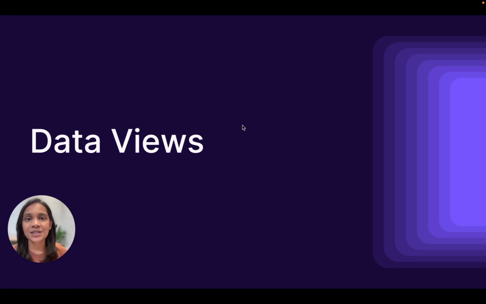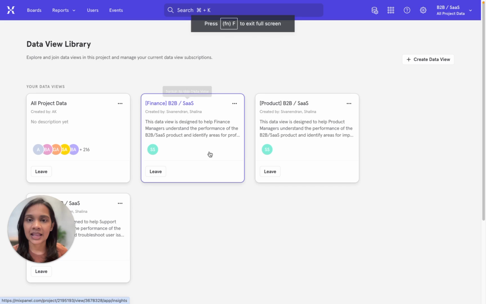Data views allow you to manage data access for a group of users within a single Mixpanel project. This may involve filtering by events, properties, or user profiles. Let's take a look at some use cases together.